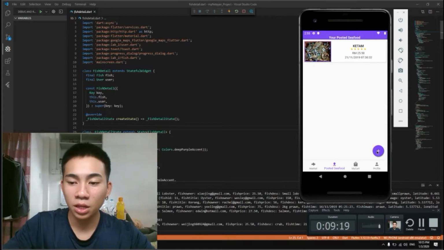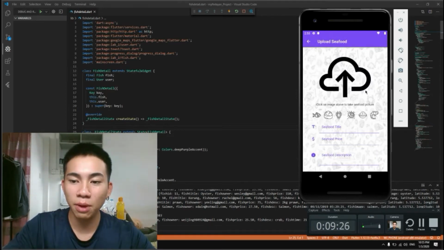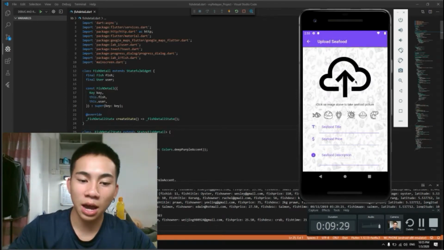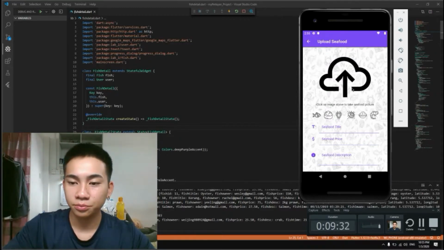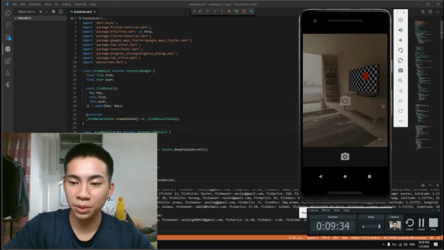For posting seafood, if the user is a fisherman, they can post the seafood through this tab, and I will show how to post. Press the picture over here.